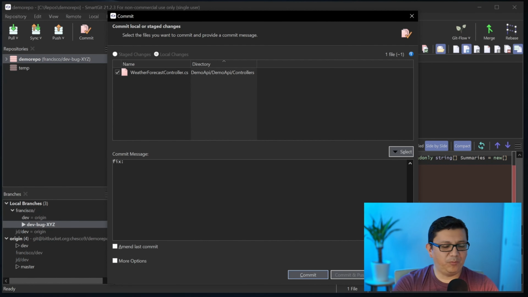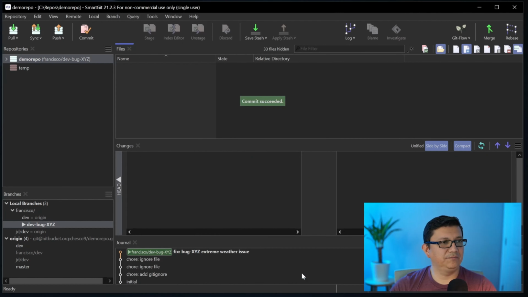Okay, so now we are going to go ahead and commit these changes. Just as a good practice, you always want to tag the ticket that you are working on or that you are fixing in your commit. So fix, and then you give it the ticket number or the ticket ID, and then a small description. So let's go ahead and commit.